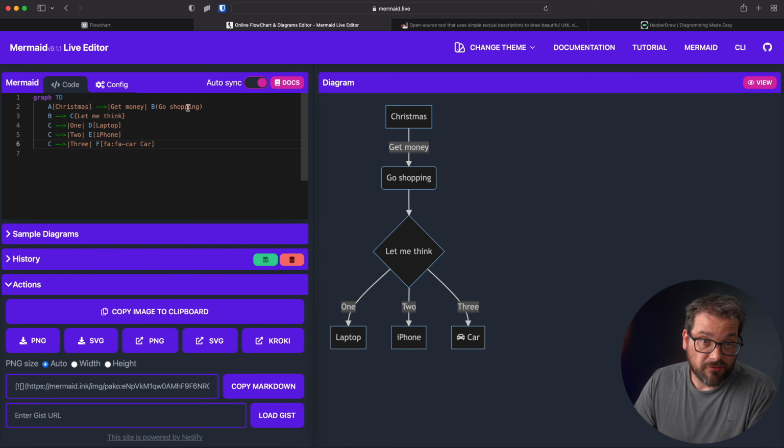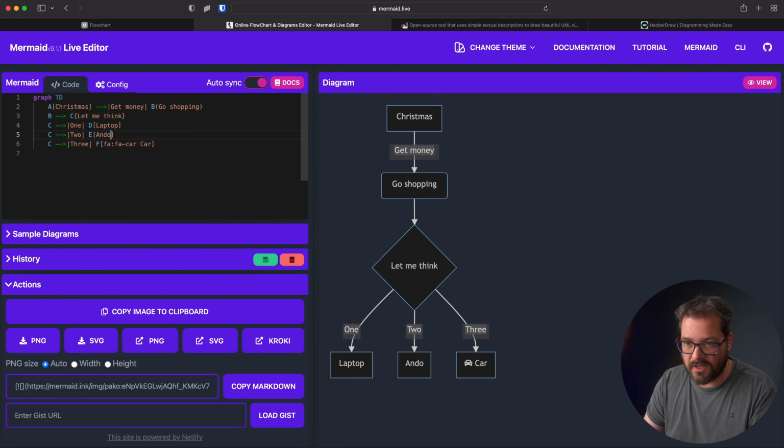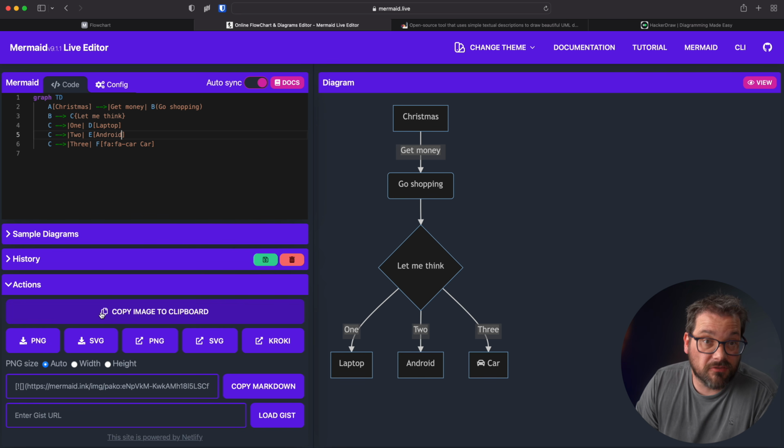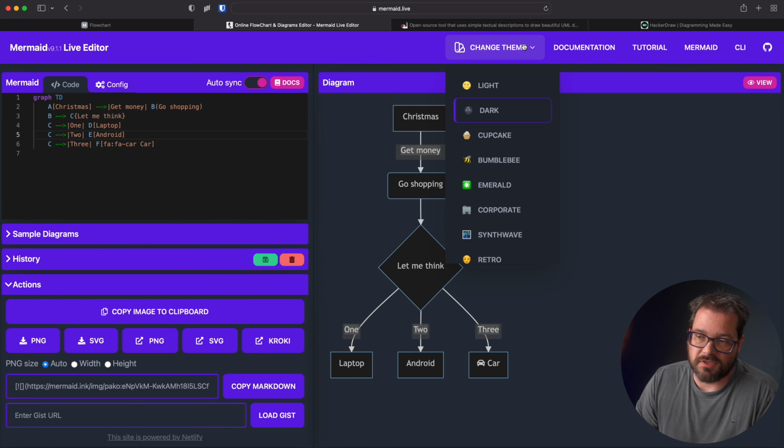There's even a live editor of Mermaid. This is what you're seeing here, where you can create your diagram. You can change the text here, and it's going to update the diagram on the fly, and then you can export it as PNG or as SVG file, or take the link and embed it into another Markdown file if you would like to do that. And they even have different themes like dark, light, corporate for the really corporate people, and more.